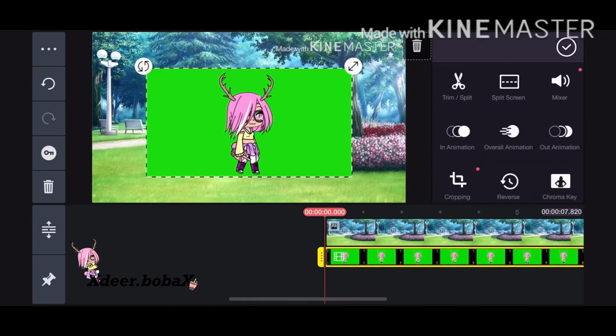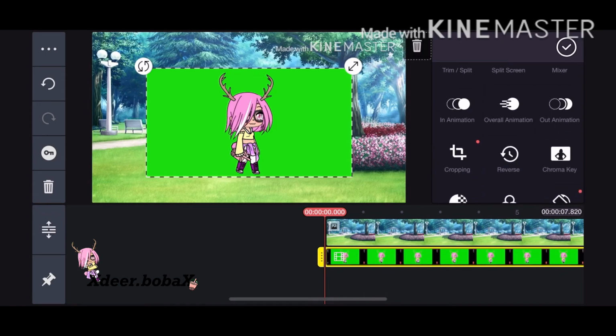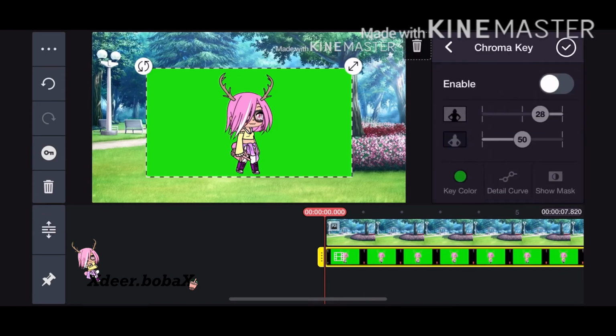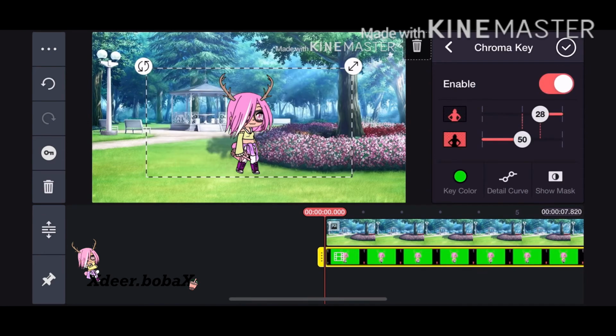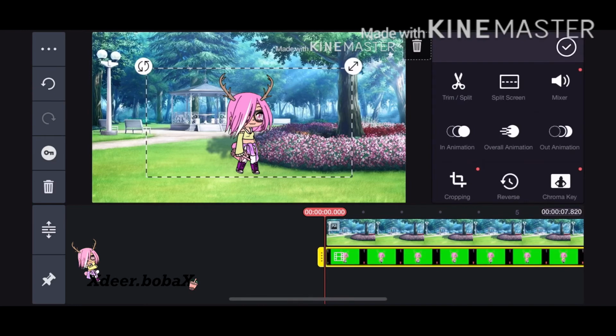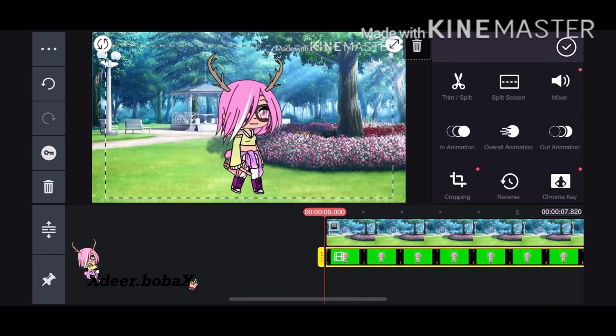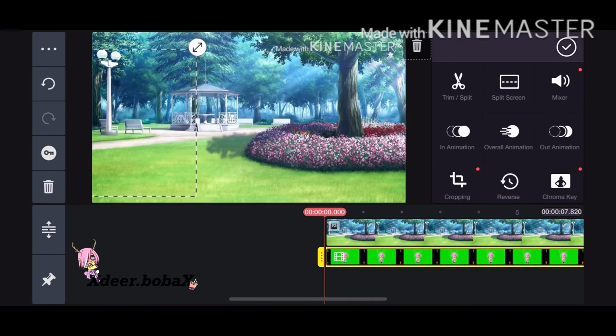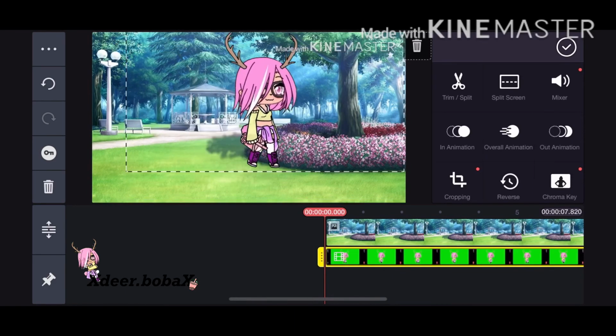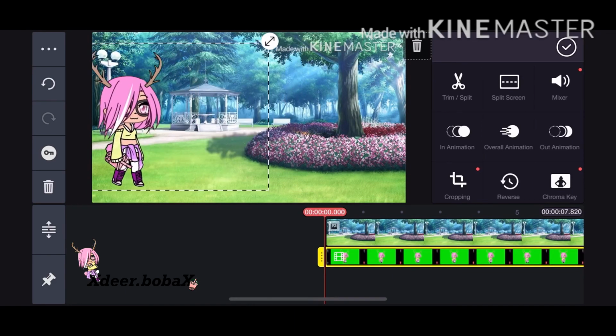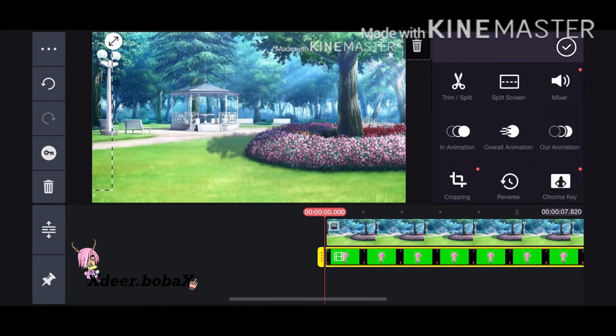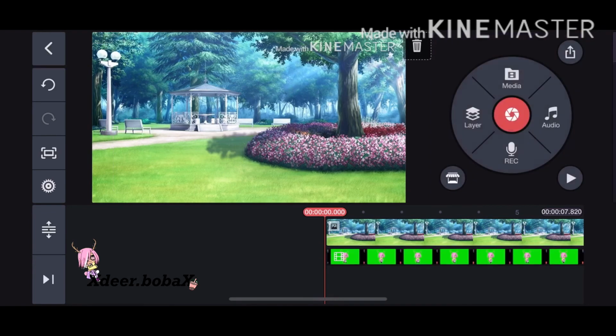Now you click on that and clip again. And now you see, you scroll a little down, and there you see chroma key. You click on chroma key, and press enable. When you enable that, you see the green in the background goes away. This is a green screen effect, and that's how it works. Now you can move your character. So you move it off to the side. Okay.